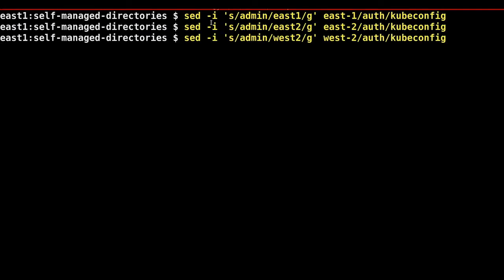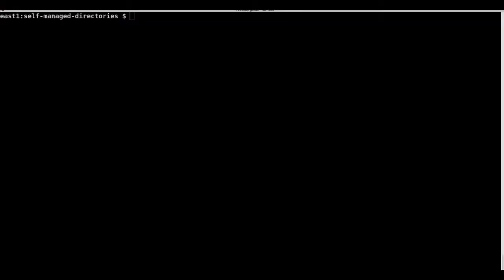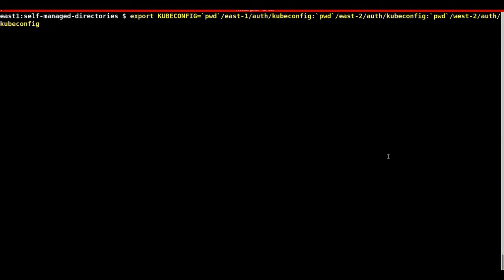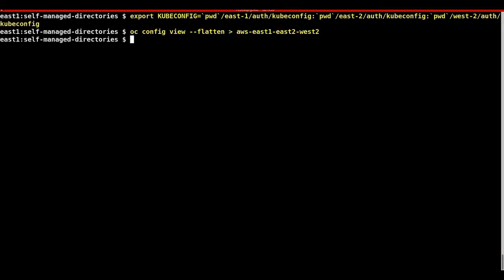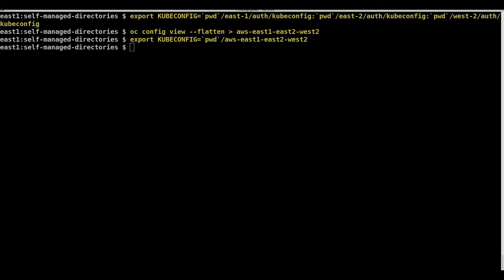Admin is the default value for the context in each of the three kubeconfig files. This needs to be changed to reflect the three different environments. Now that the value of context is unique among all three kubeconfig files, we will export them as a variable, KUBECONFIG. We will flatten all of the config files into a single file containing information about all three clusters. We will export the value of KUBECONFIG again, using the newly flattened file. The context of each one will be used in the subsequent steps.